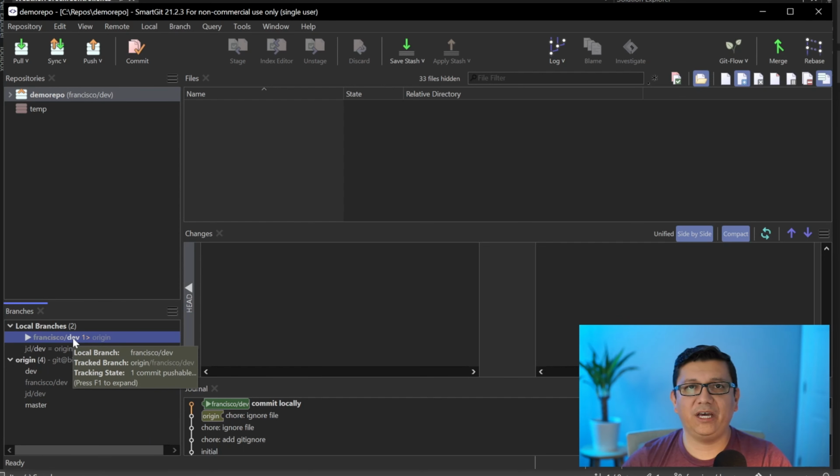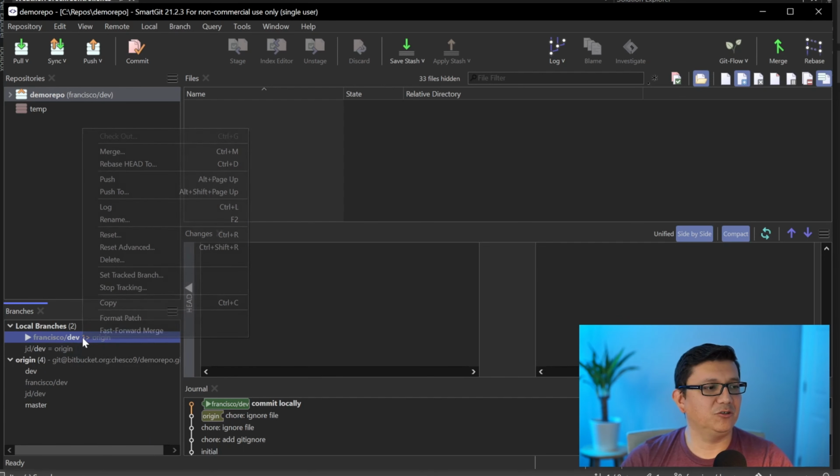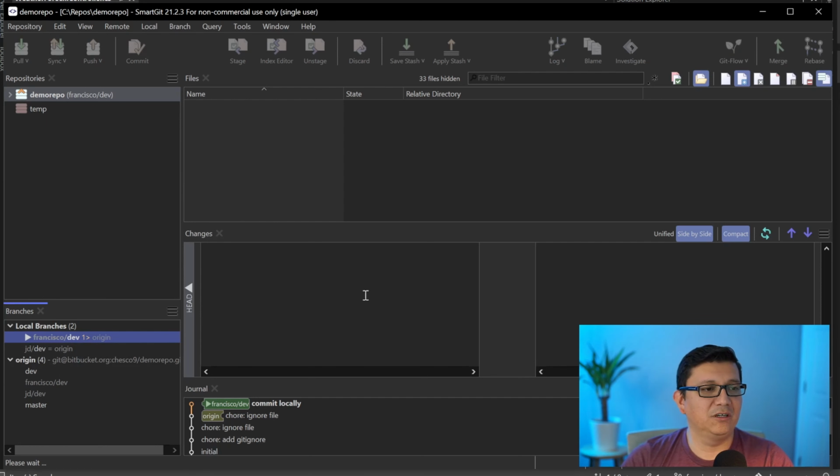So let's go ahead and do that, and it's very easy to do here. You right click and push. So now we push those changes. Now those changes live in the server that everybody's sharing.